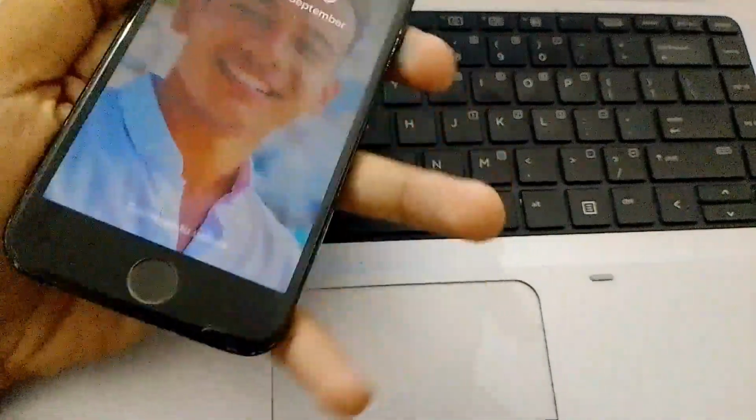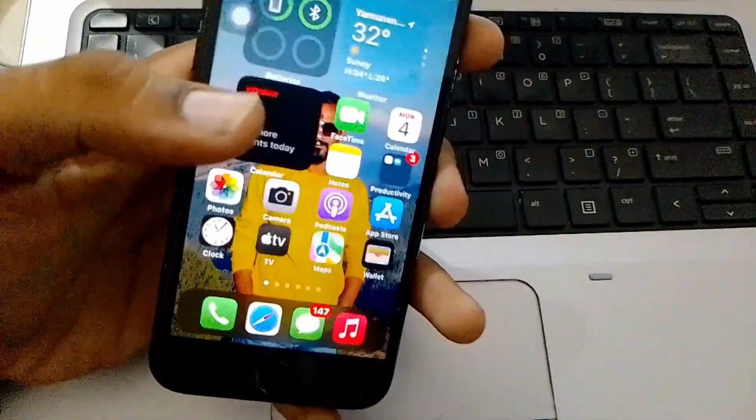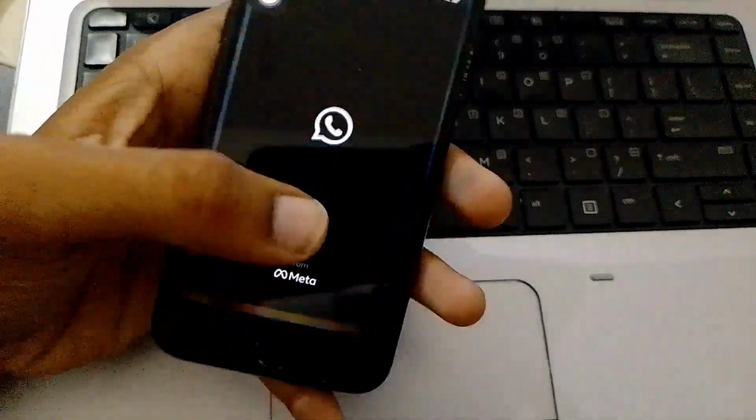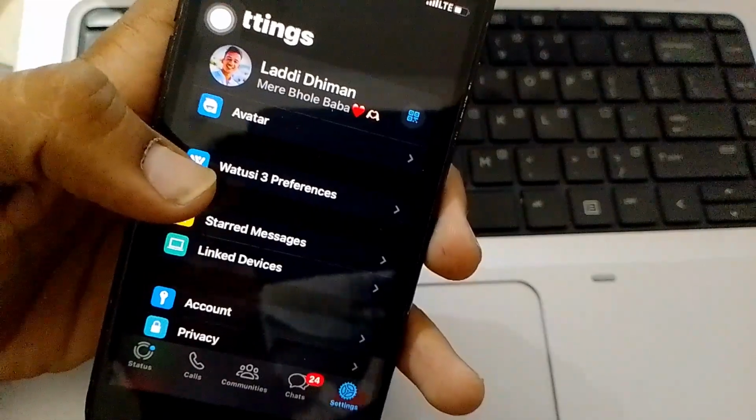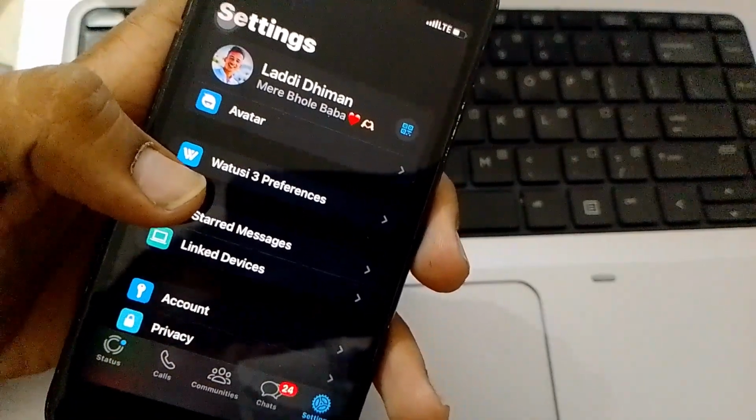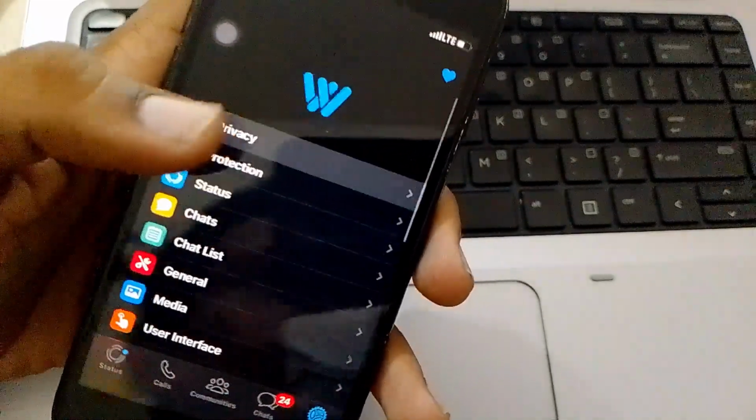After installation, you have to unlock your phone and go to the settings of WhatsApp. As you can see here, you will get the option of Watusi 3 preferences.